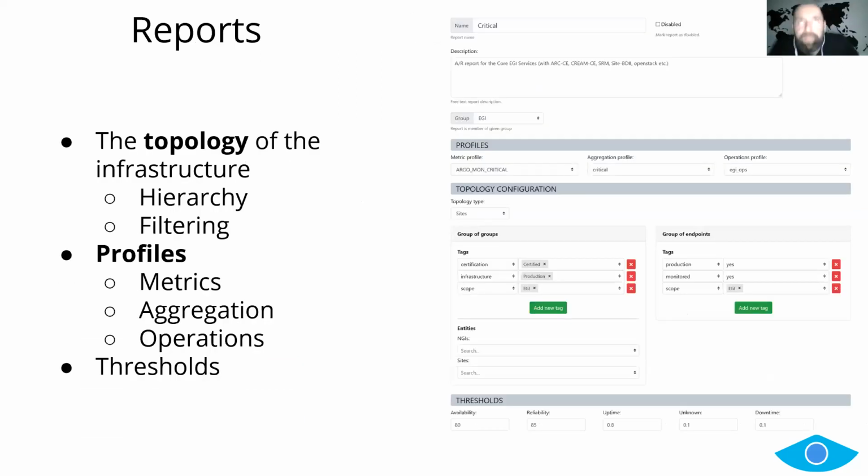So finally, to wrap up the poem, as time goes on quite quickly, I want to show you how you actually see the results. Now the reports. So this is what you get at the end of the month. This part I'll just show you here as I don't have that much time anymore. So a report, basically you tell the system which topology to use. So is it aggregation of sites and NGIs, or is it aggregation?